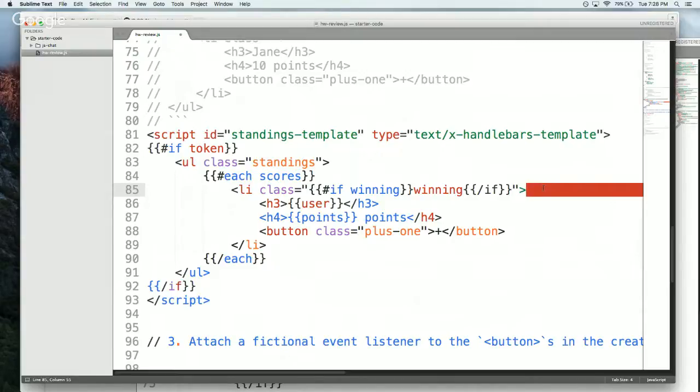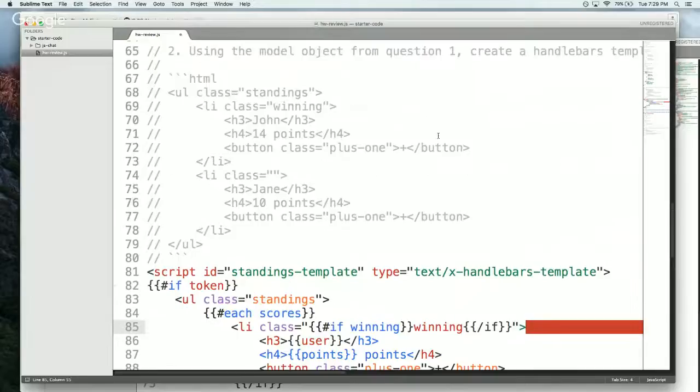Yeah. So it's saying if you're winning, we'll add the class of winning. So if you're losing, then there will be no class. Right. It'll look like this. If you're winning, it'll put this class winning in there. If not, it'll look like this. Right? It'll just remove that whole portion of the template.